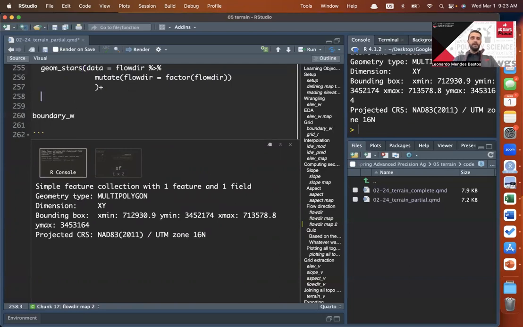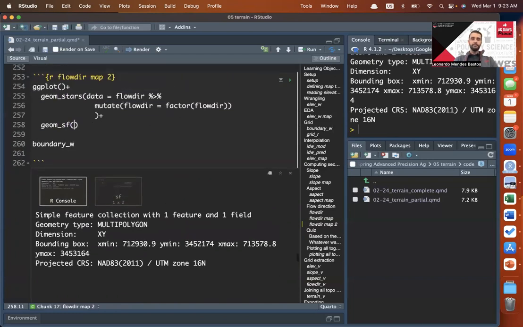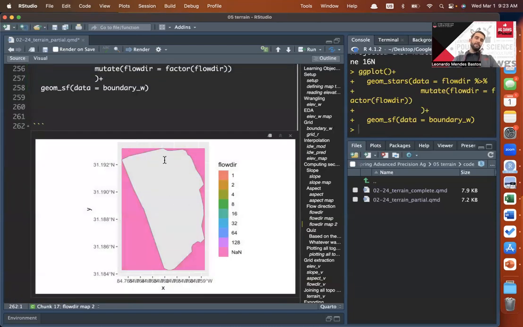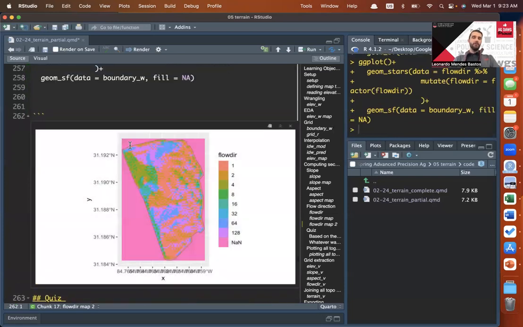That's correct. So we add a plus. We do geom underscore sf because that's an sf object, it's a vector file. We say data equals boundary W. If you recall, if I just run this, it puts the boundary there, but the boundary has a fill by default. And I do not want that to have a fill because I want to see through it. I want to see the data behind it. So we just come back to geom_sf, add a comma, and we just say fill equals NA. So it basically only gives us the outline, but no fill.